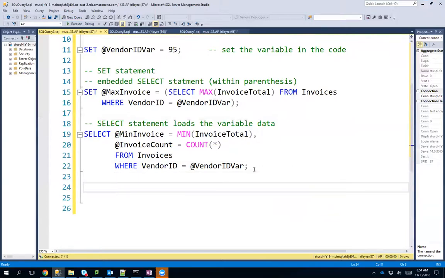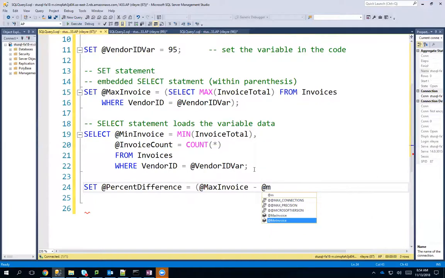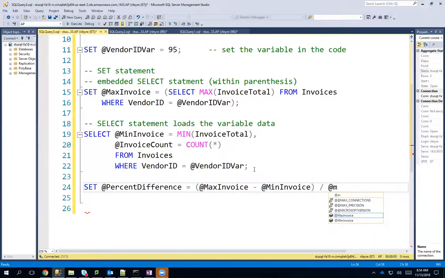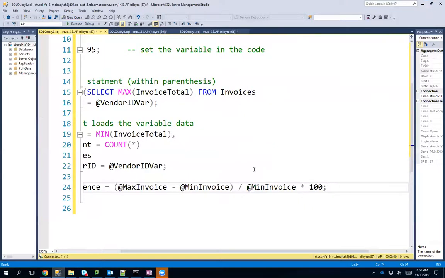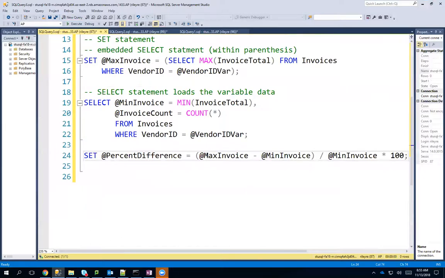So we need a calculation to set our percent difference. So we're going to use that set statement. And the variable that we want to update is our percent difference variable. And we want to set it equal to a calculated value. So we want to take our max invoice variable and subtract our minimum invoice variable. And then to calculate the percent difference, we're going to divide that difference by our min invoice times 100, so that we're getting a full number there instead of our cents causing trouble. Do we need to have the min invoice times 100 in parentheses?